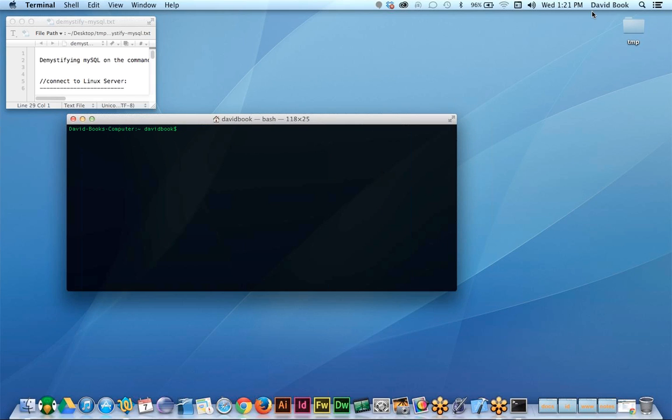So this is what we call the command line. Terminal is a piece of software, and technically we're manipulating the command line using Terminal. And I can look at my computer. You notice here, David Book's computer. This is just a pathway into everything on my computer. That's all I'm doing. But I don't want to look at my computer. I want to look at a remote computer at some other location that's running MySQL so I can manipulate it.